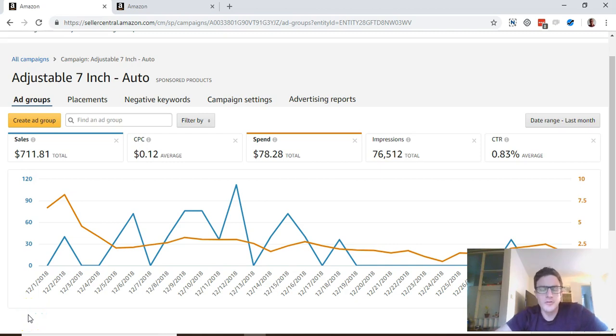Hey everyone, I want to go through another new Amazon feature that I think is kind of hidden on the platform. It's very tough to find. It deals with automatic campaigns.